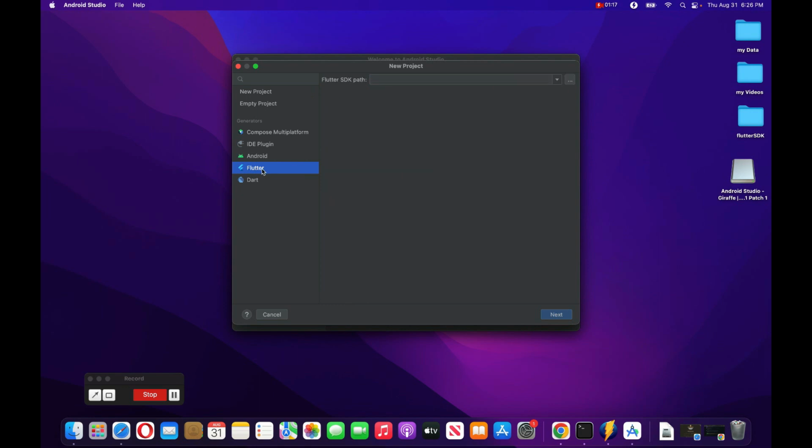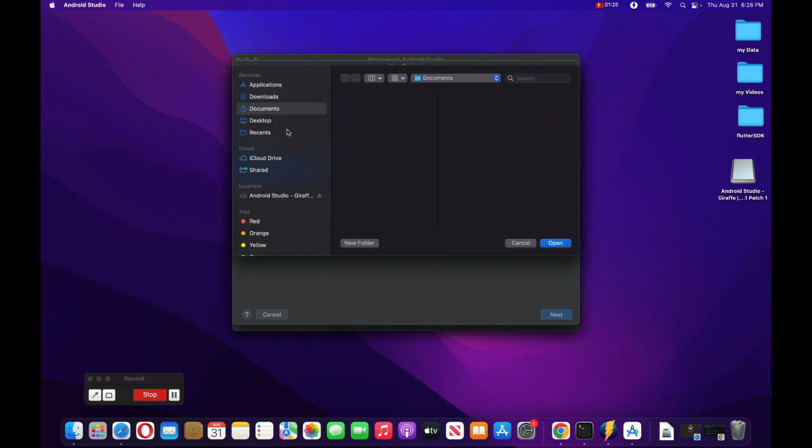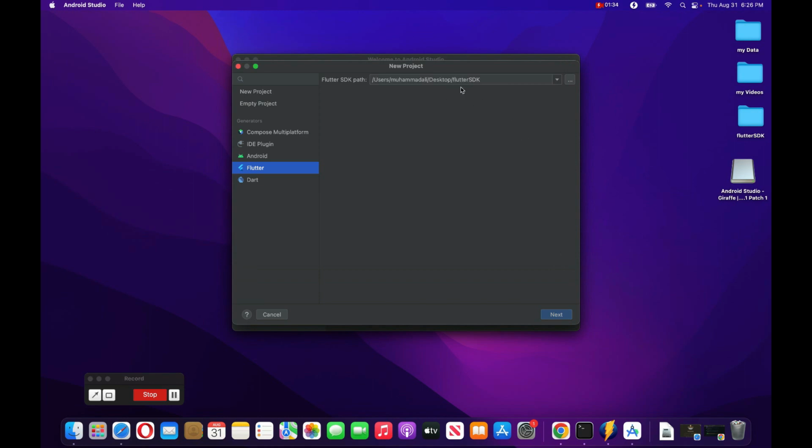Make sure to select Flutter from the left panel, and here you have to provide the SDK path. So you know that in our case it is on the desktop. So click on this 3-dotted button, and on the desktop we have our Flutter SDK. So just select this Flutter SDK and click open. Okay, so provide the path like this, and then click next.